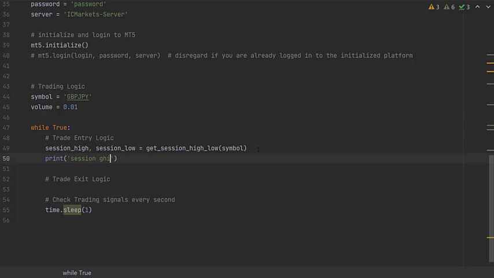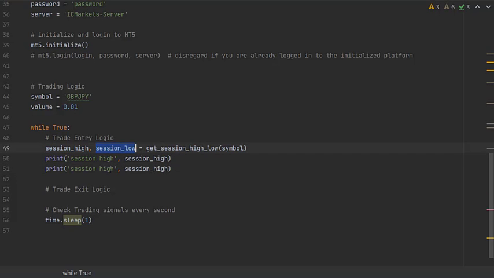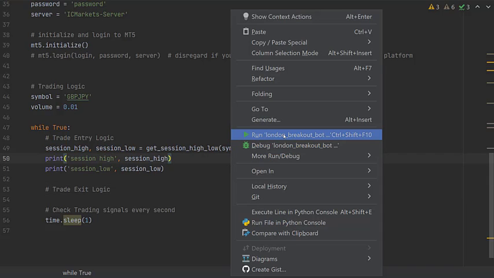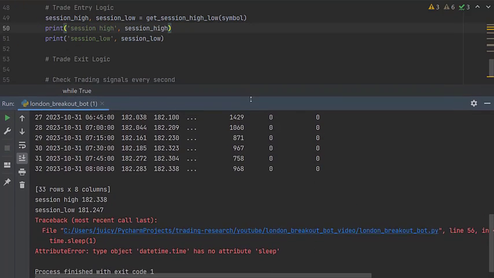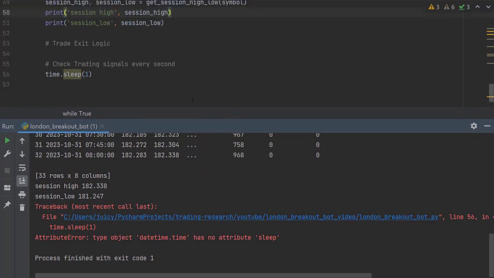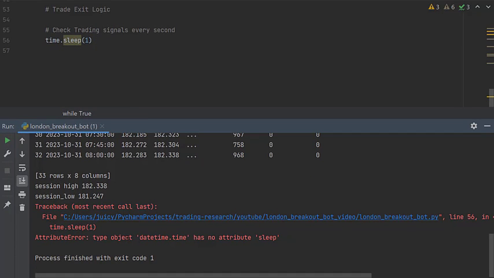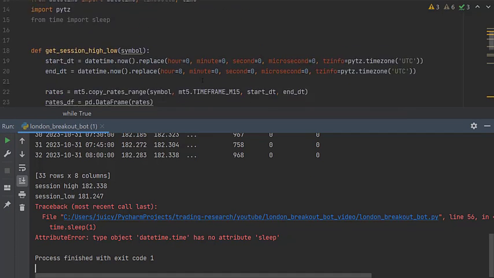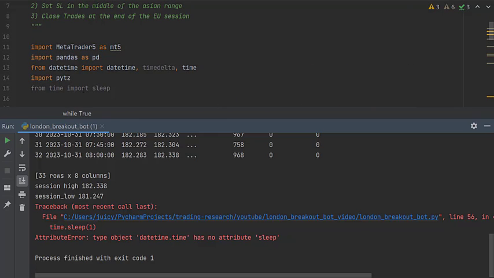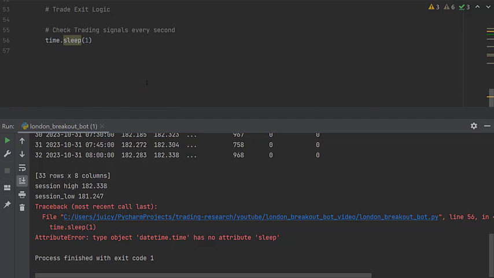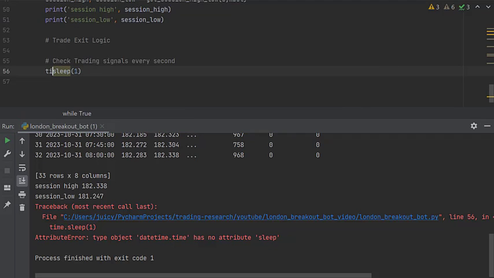And then let's also print the session high and session low. So let's run this and see what will happen. Alright, so here we have an attribute error that datetime.time has no attribute sleep, and that is because we only imported sleep from time. So let's quickly delete time dot, and now it should work.